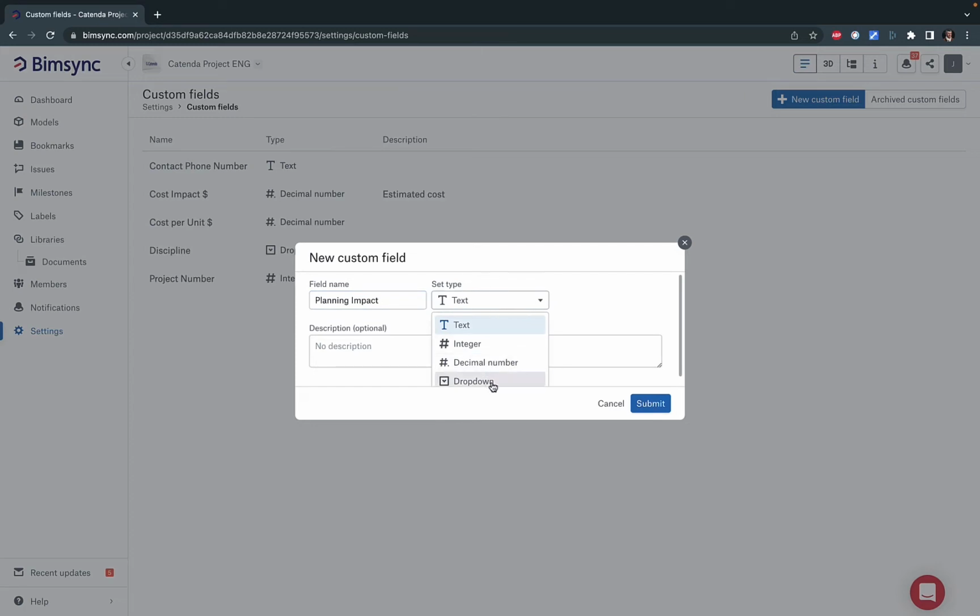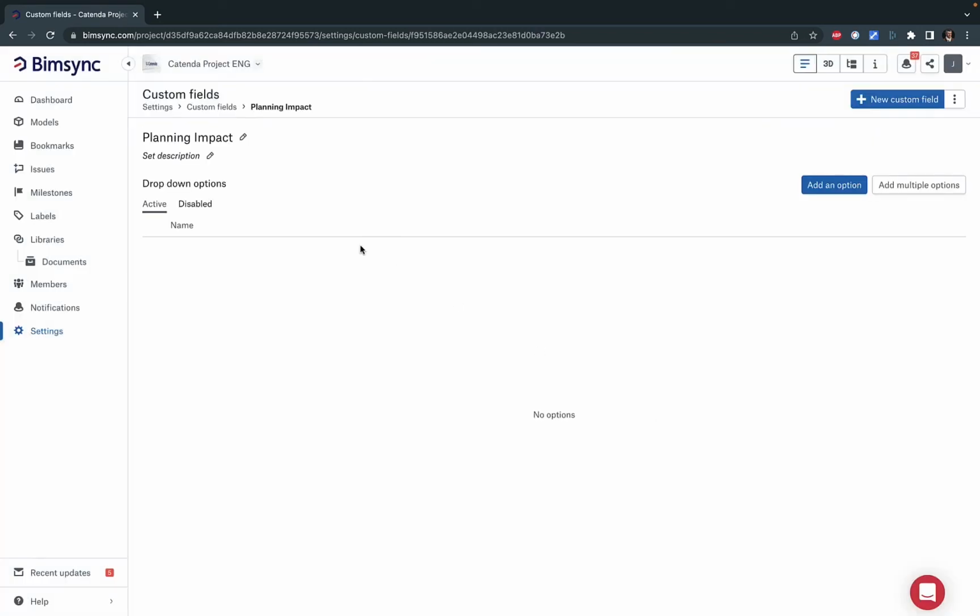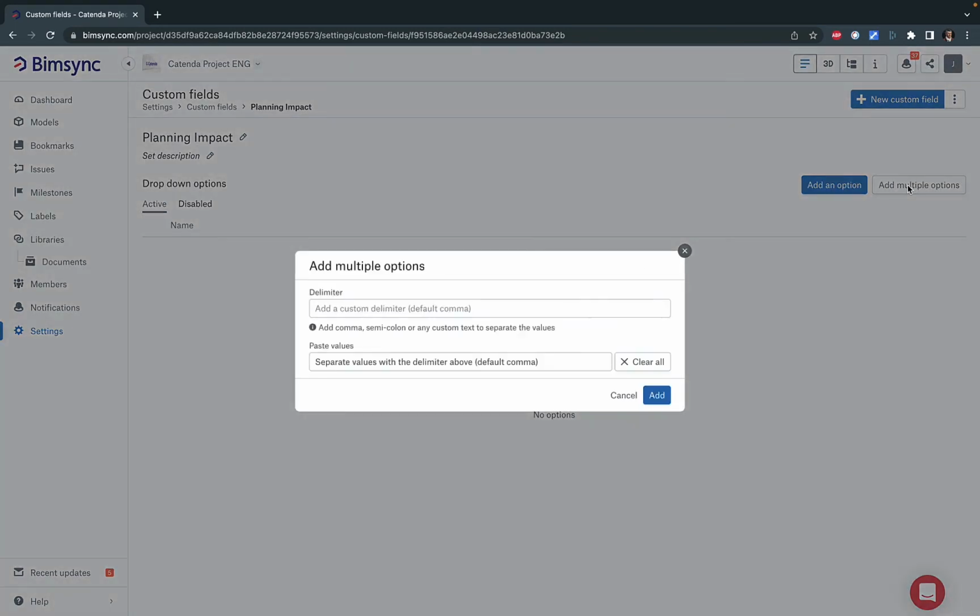So I will use in here a drop-down type, sorry, so you can see how it's set afterwards. Once you've done this with the drop-down option, you get into a new page that is asking you to set drop-down options. It's empty, there's no option at the moment. So I will add multiple ones.